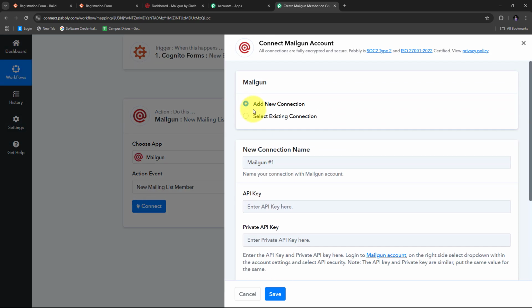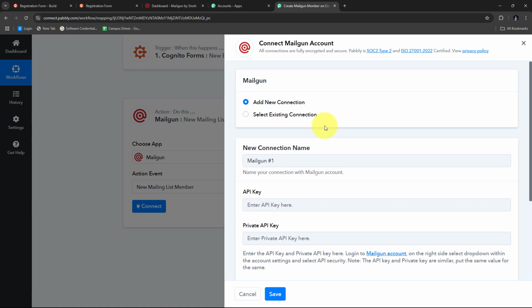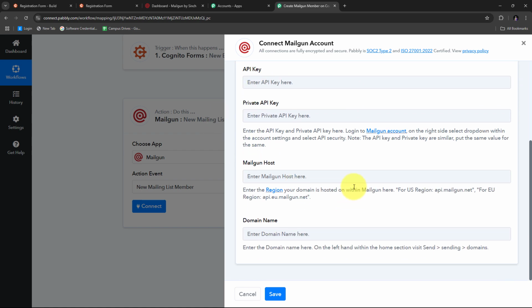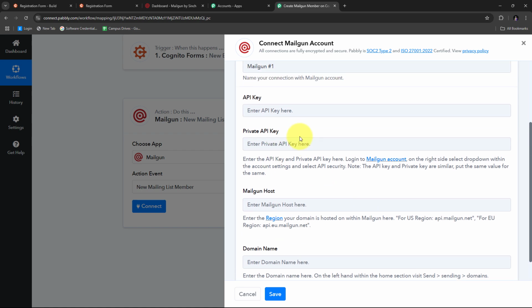And here I'm on my section of add new connection. If you already have created an existing connection, then you can use that too. But I'm going to create a new connection. And for that, I need to give API key, private API key, Mailgun host, and the domain name. So here for getting all these details, I need to first log into my Mailgun account. And as I'm going to get to my Mailgun account, I'm going to get all these details.